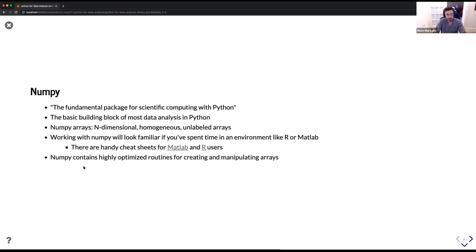Awesome. So next up, we're going to dive into NumPy. Yeah, I think we'll go through this and then we'll take another break after this section. So NumPy is perhaps the most fundamental package for numerical scientific computing in Python.